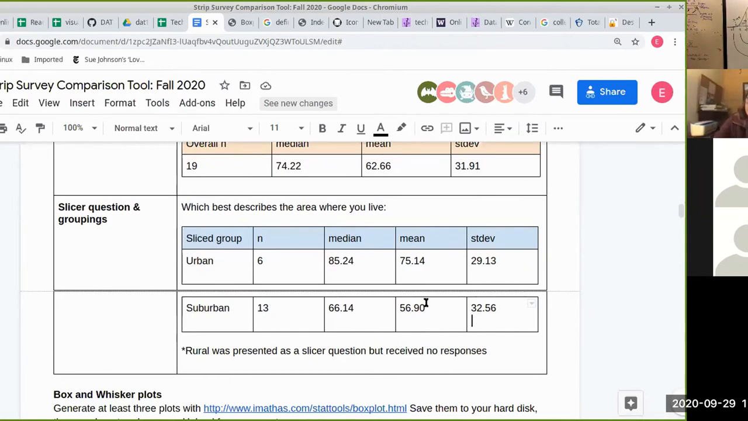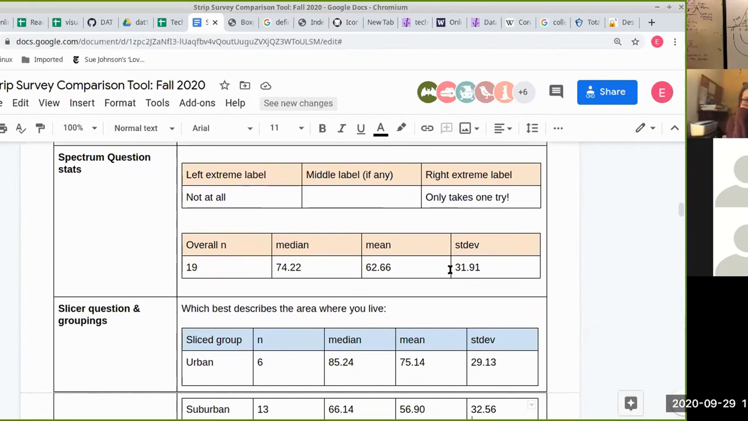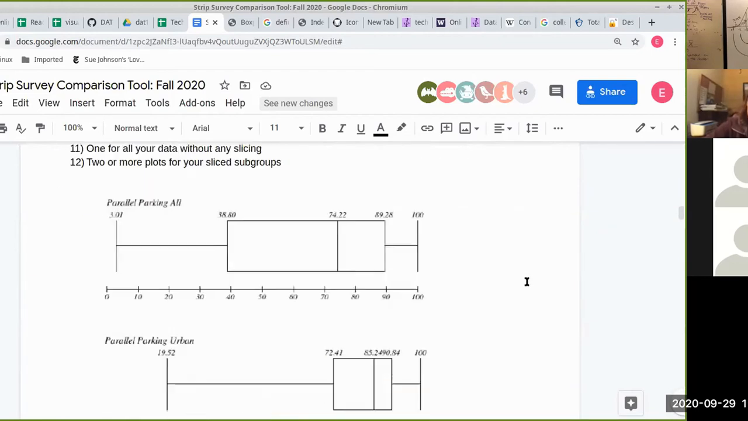So here's our parallel parking example by Adam. Thanks, Adam. We could say the standard deviation of our suburban is slightly more spread out than those that parked in the urban area. So the synonym in your brain for standard deviation is spread. How spread out are the data from one another?